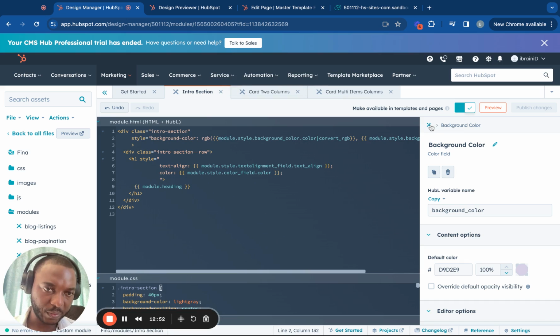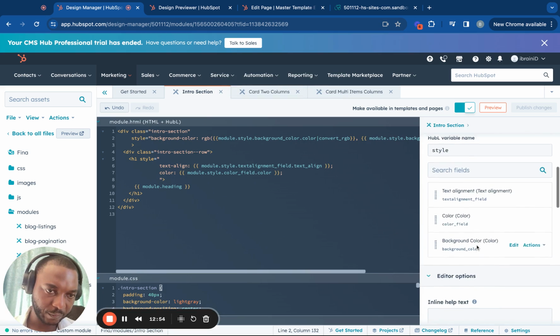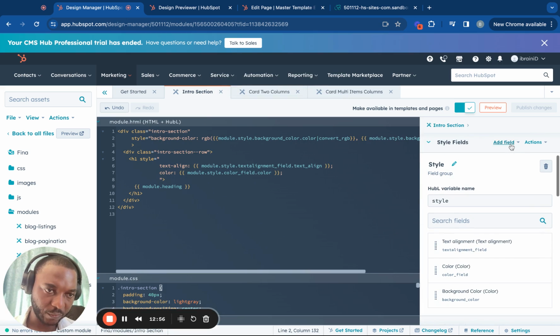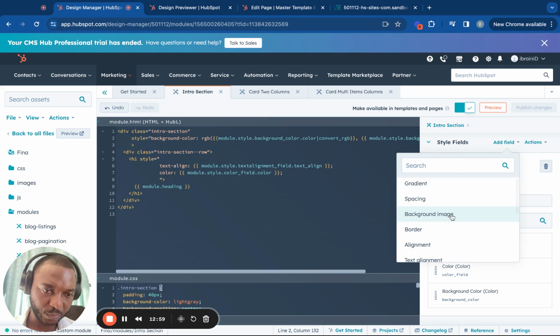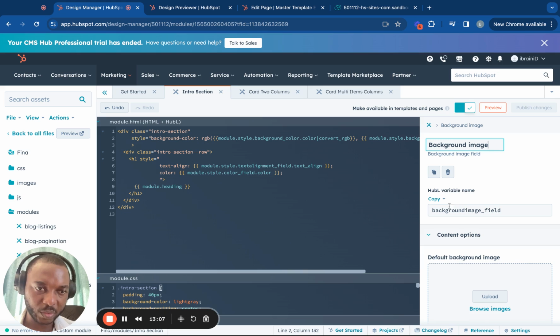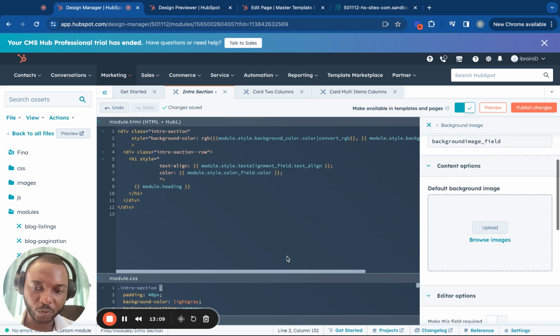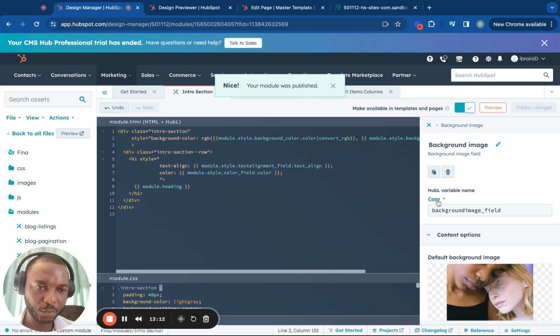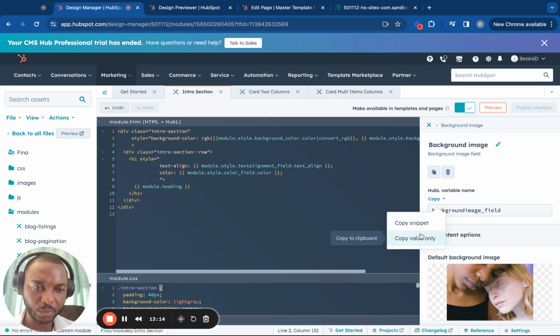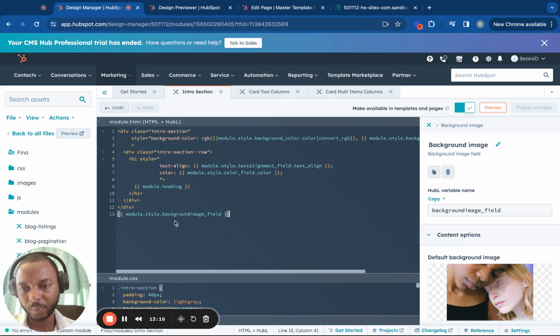So now let's see some other stuff. Add fields. What do we have there? Let's say for instance you want to add an image. Want to add a background. So we have image or background image. Let's say background image. You choose your image there. Copy snippet. Paste it there.